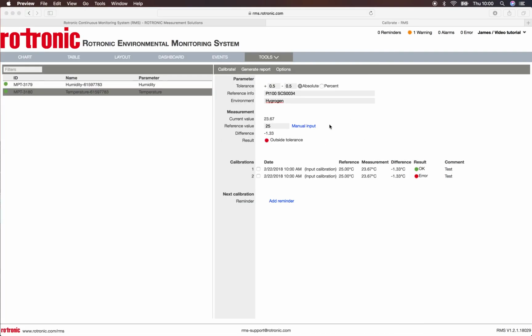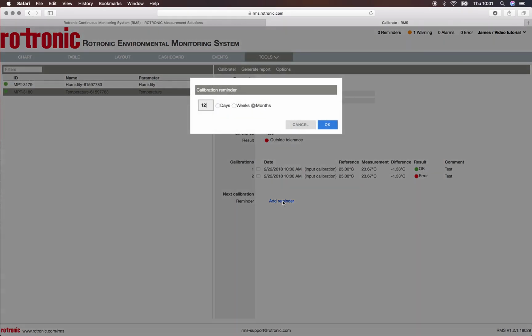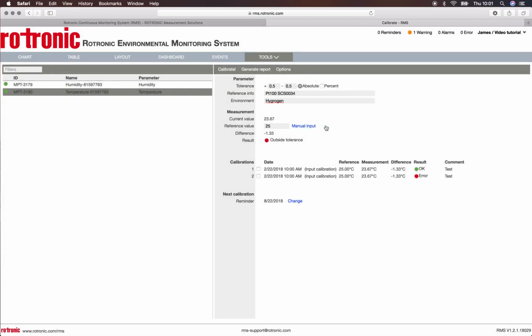Now let's say the probe is calibrated and everything went to plan. We simply then add a reminder, and this reminder we would like to have in 6 months' time. So we put in 6, we put in months, we click on OK, and that will add a reminder to the system for the 22nd of August 2018.